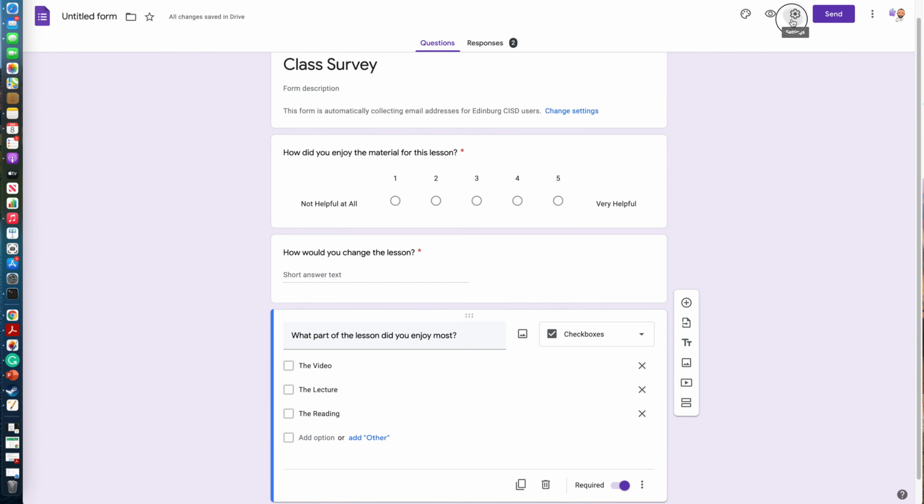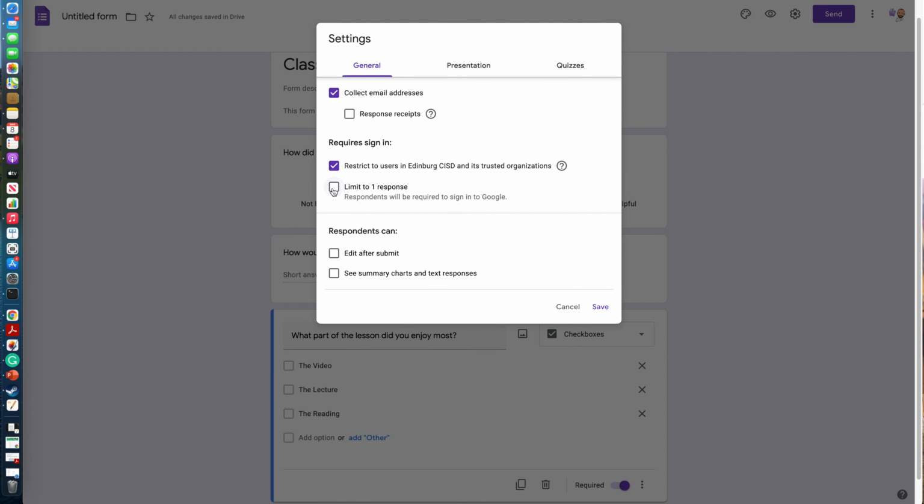In order to keep track of who filled out the survey, you can collect the email address as the students fill the survey out. So you have those 2 options. So that is the basics on how to create a course survey or a class survey, or you can even do this after a lesson or a project to help you gather more information and decide how you would change the lesson in the future.